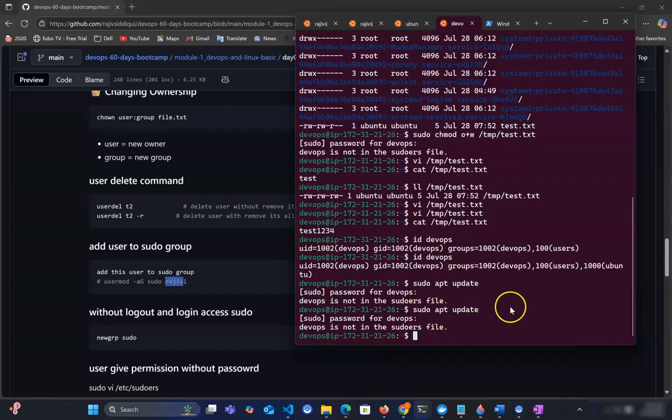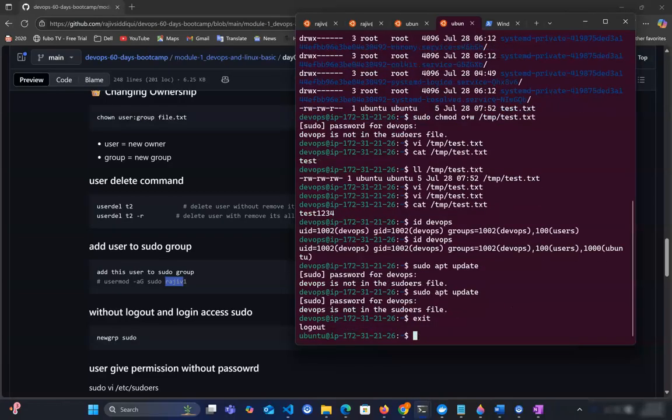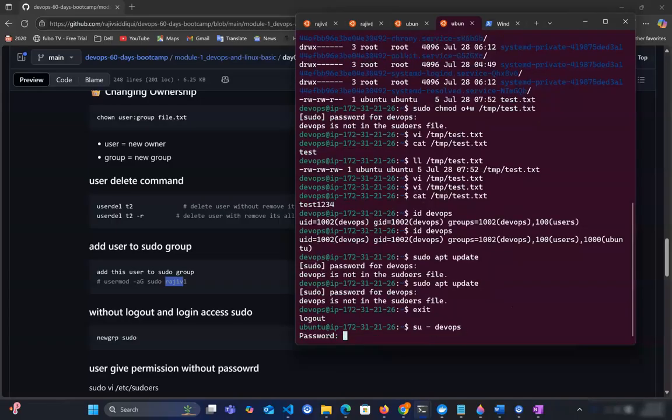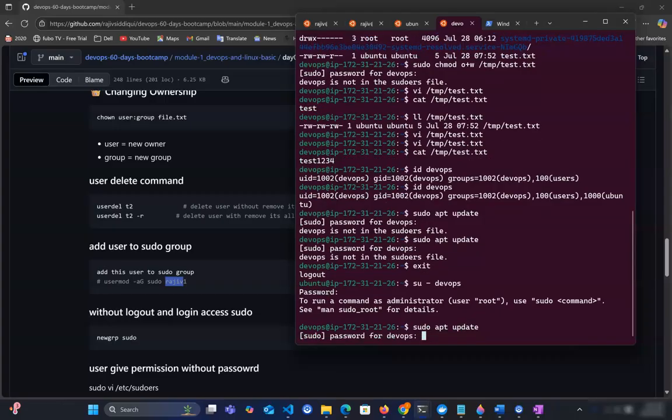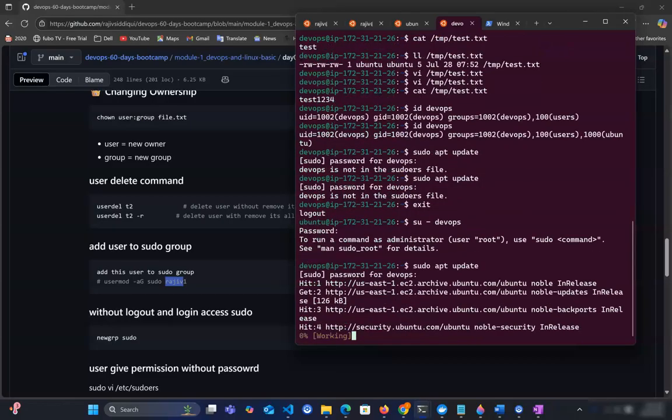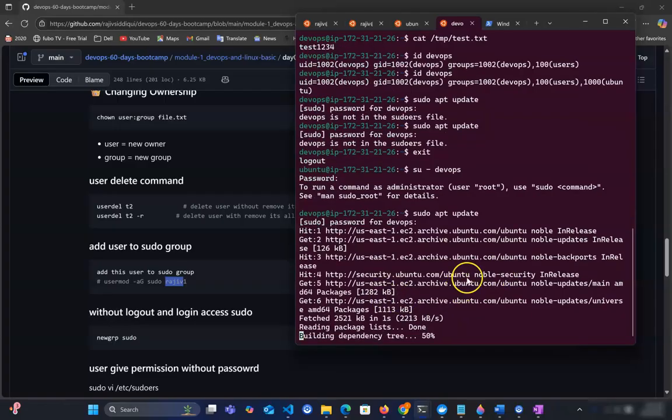So if we want to do that, we can use another command right away, newgrp. If you use it, then we can access that right away. But I think for the sudo privilege, that command is not working either. So let me exit and log in again. So now sudo apt update is asking for the password. Now it should update. You can see it updated the list.